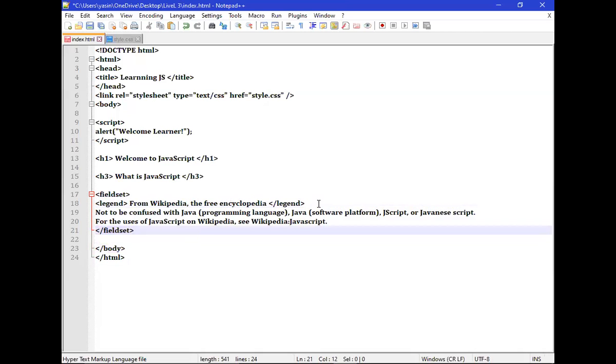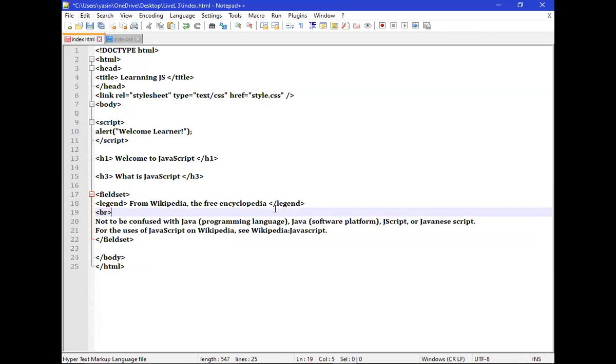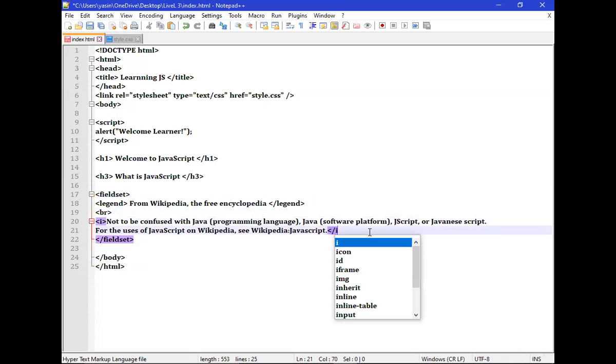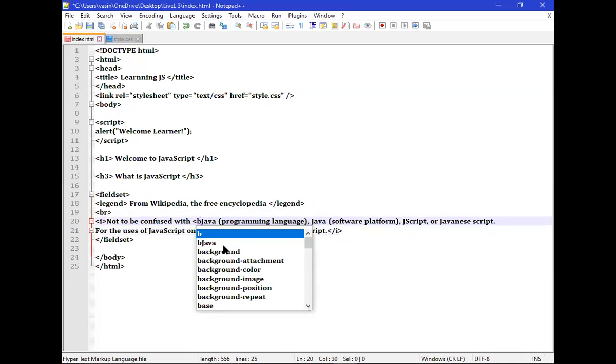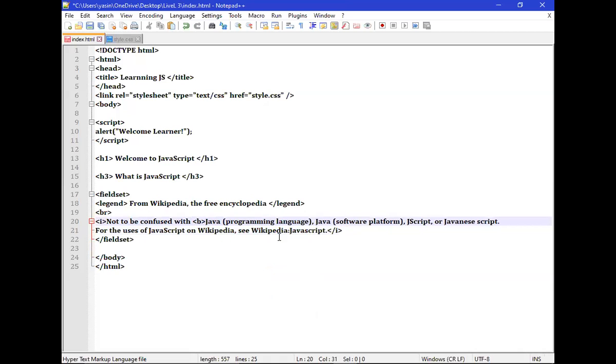We can do this in CSS as well, but let's just do it over here. So let's just break a line and make it italic. So I just made that italic. And yeah, what it says, not to be confused with Java programming. Java, software platform, JavaScript, and yeah, that's quite simple. And that's another topic. We don't have to worry about them for now. I'm just going to make it bold as well.